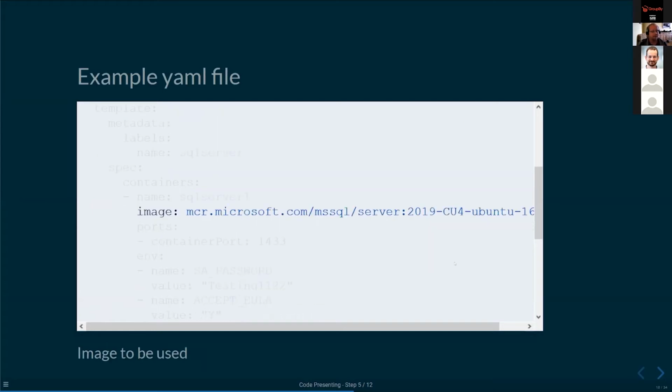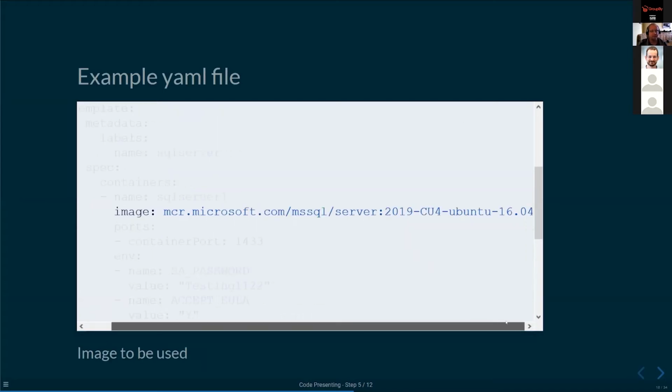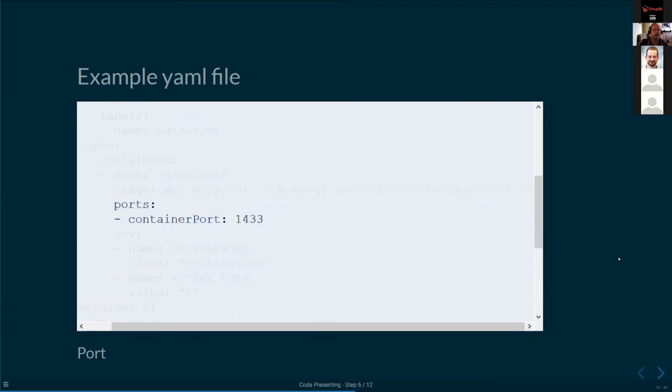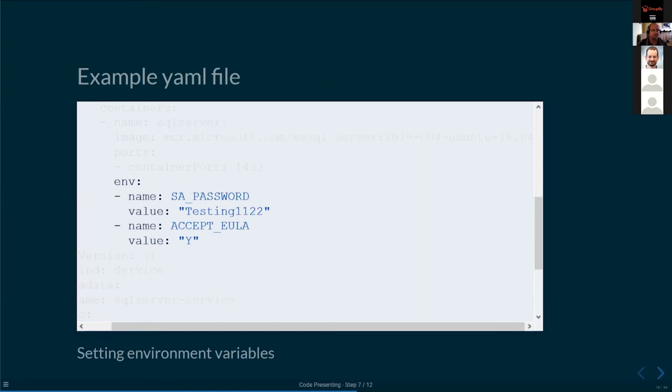Then the image that I want to deploy from, and that's going to be the 2019 CU4 Ubuntu image. Then I'm opening up a port on that pod, port 1433, the default port of SQL Server. And then I'm specifying some environment variables. So I've got my SA password there, and I'm accepting the end user license agreement. Always have to accept the end user license agreement when spinning SQL Server up in a container.